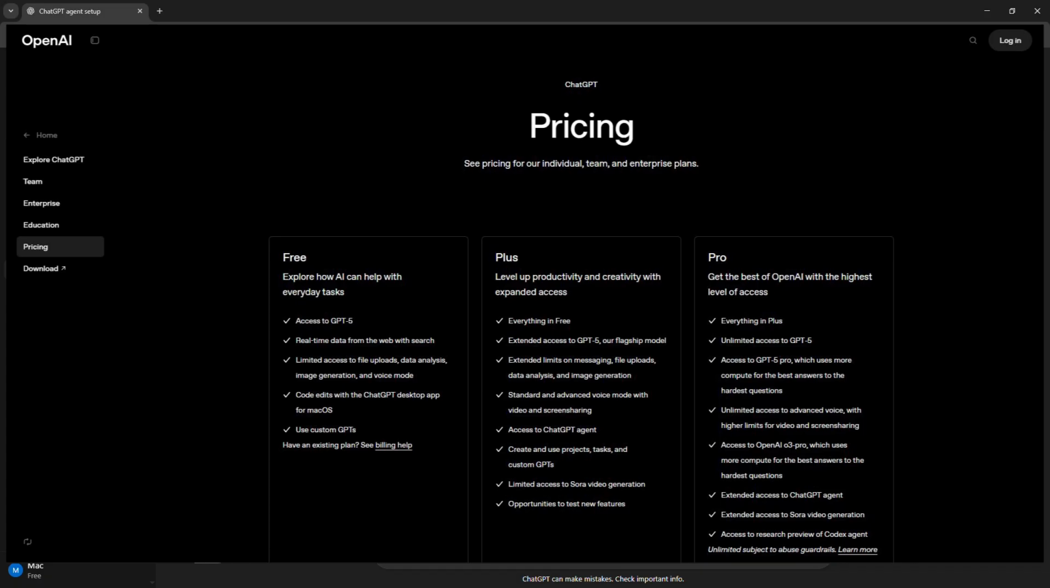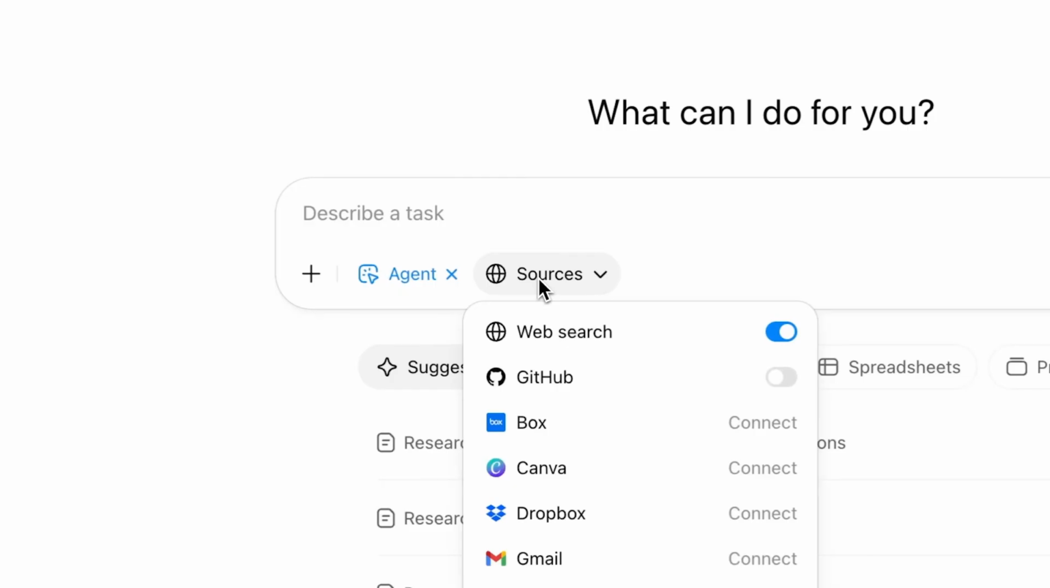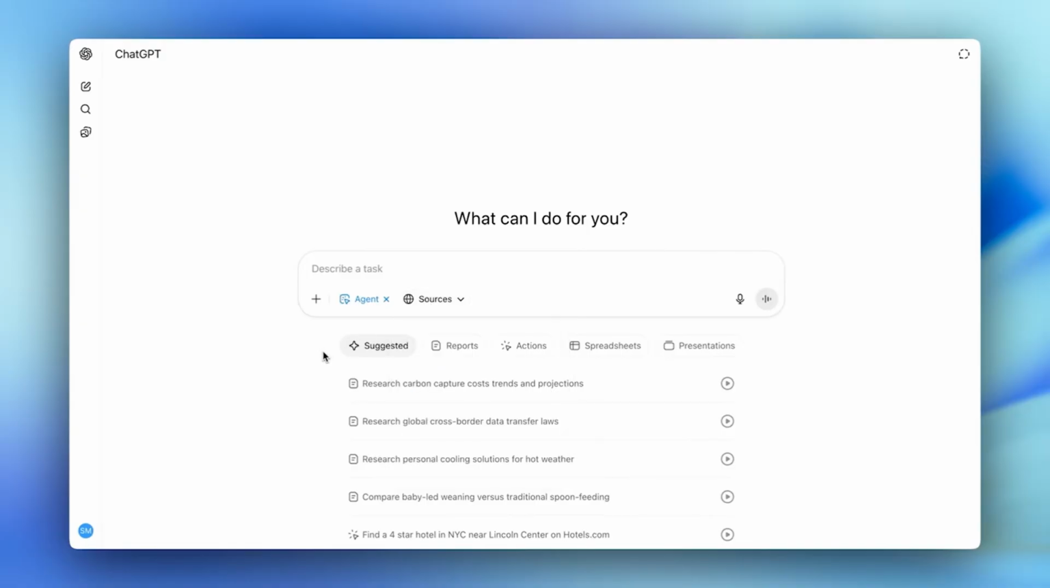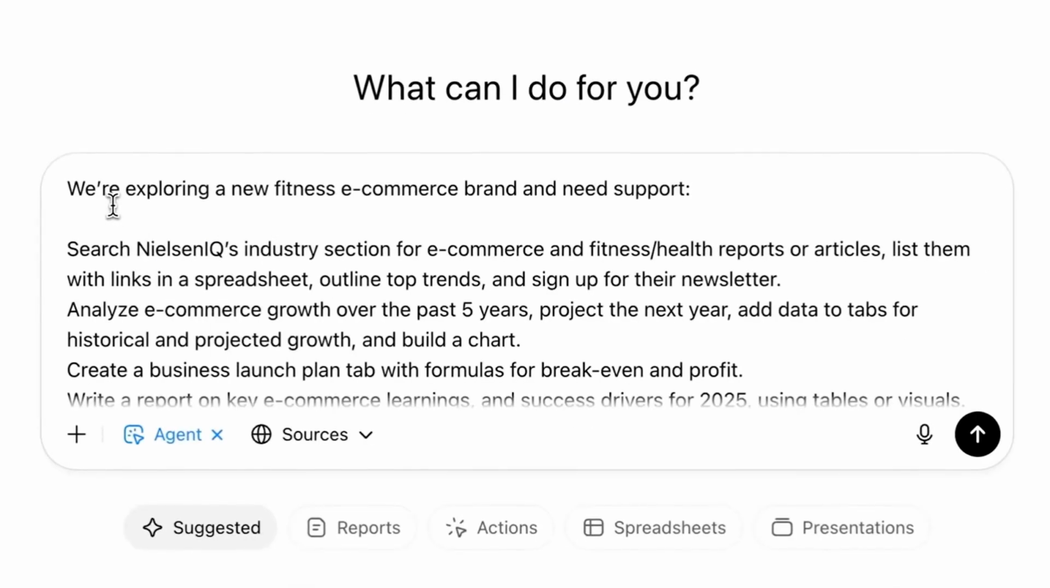Right now, it's only available for ChatGPT Plus and Pro users, so free users won't see it yet. To use it, open a new chat, enable agent mode from the settings if it's not already on, tell it what you want done. Whether it's researching a topic, generating a plan, or handling repetitive work, you can even give it step by step instructions and it will handle them in order.